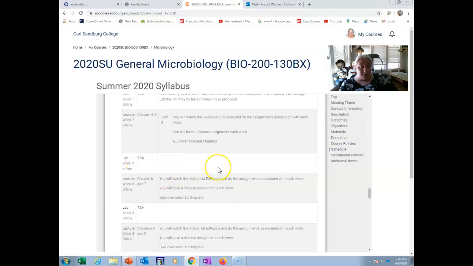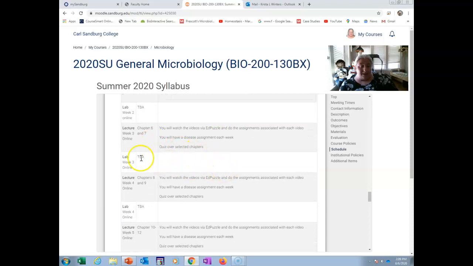Then you have your labs. And I just put labs to be announced. I will post the labs that you will be doing, which are on LabStir, okay?